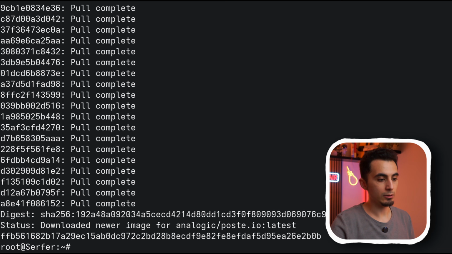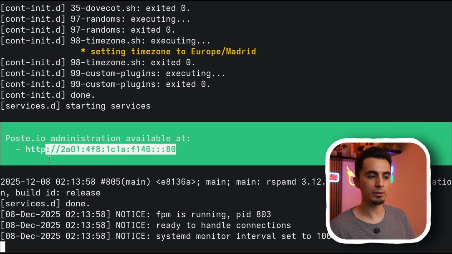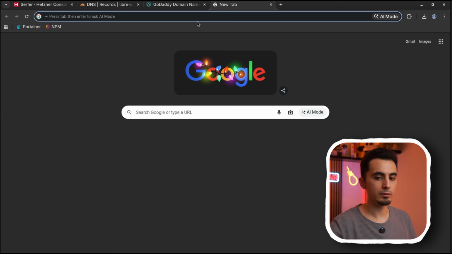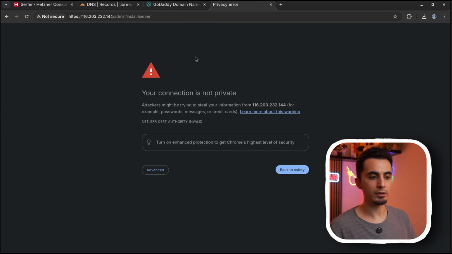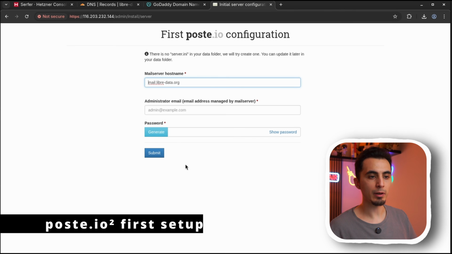And it's done. So let's check the logs. Type docker logs -f mailserver. This looks good. As you can see, it's telling me I can access it on this IPv6 address, but I can also use IPv4. So let's do this. Paste the IPv4 address of your server. And it's working. So if I click on advanced and proceed, here I can create my first user.